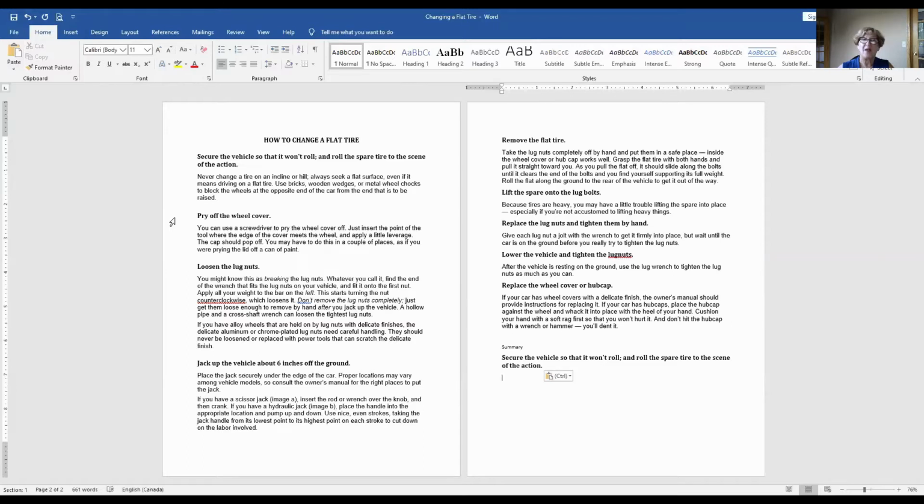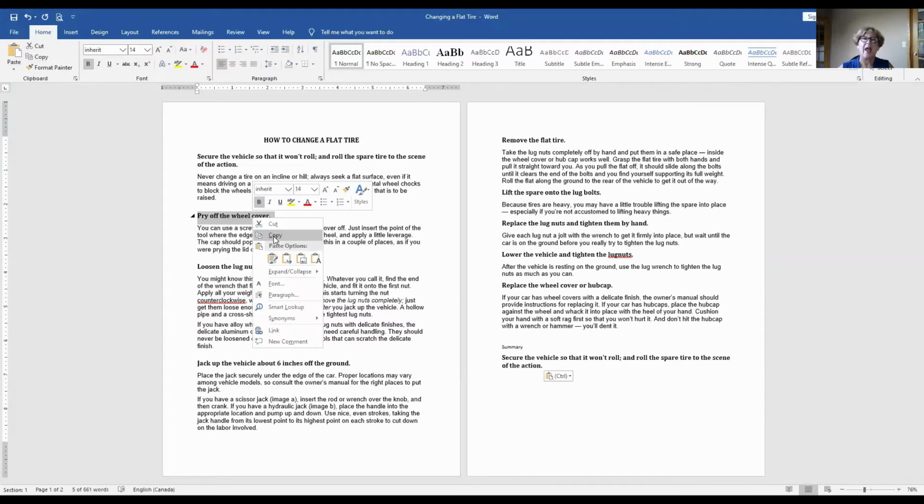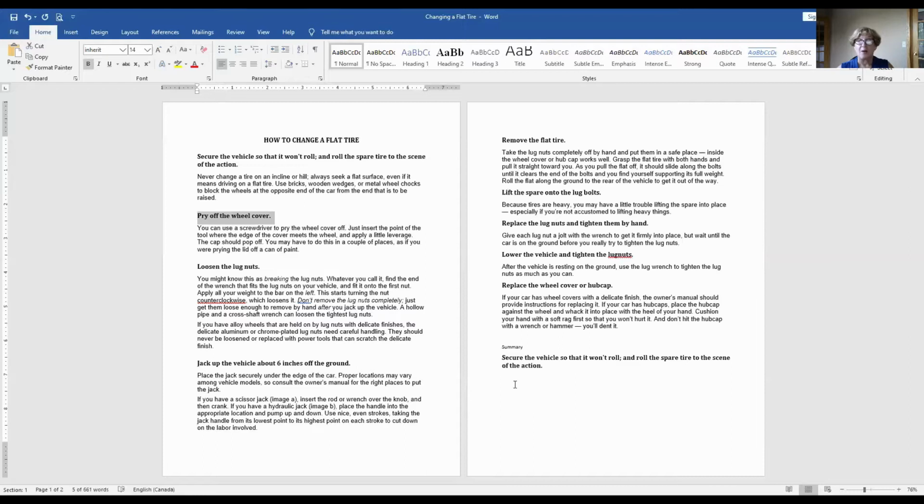One more time, I'm highlighting the text I want to copy. I can use the copy button again, or as you've guessed, I can right click on the selection and choose copy command from here. I right click where I want the text to go, and then paste.